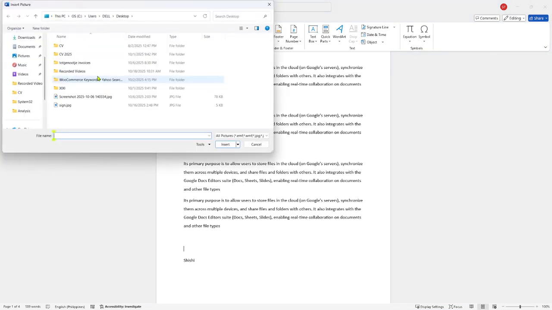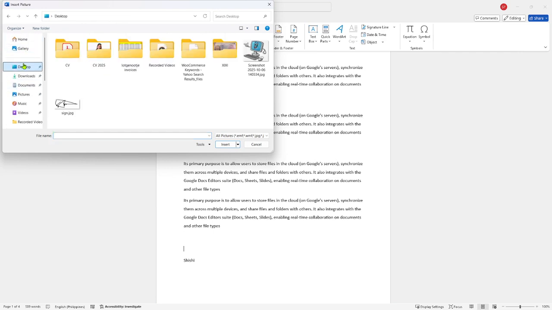Now locate your signature image file. It's best if you have previously scanned or photographed your handwritten signature and saved it as an image file, such as a PNG or JPEG, for this purpose. Once you've found the file, select it and click Insert.